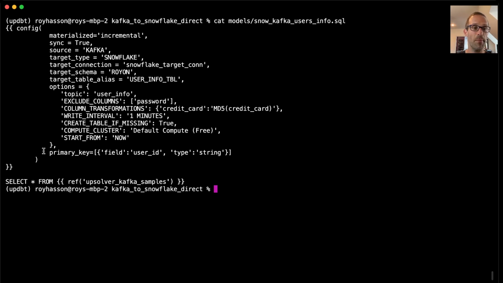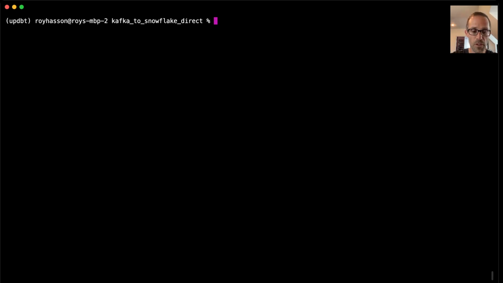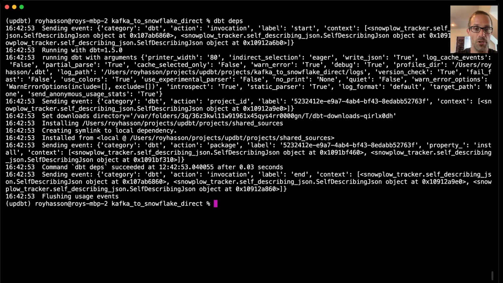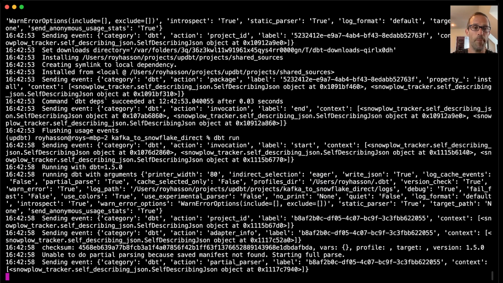And then we define a primary key. And then we have a select star statement here that simply selects from the Kafka source system and starts loading data directly into Snowflake. So this is really all there is to it. Let's now build our dependencies. These are the connections that we have in a shared library. And now we're going to run it. So let's do dbt run.